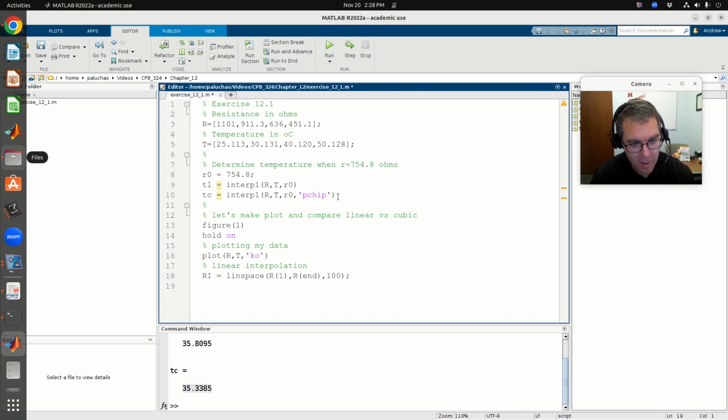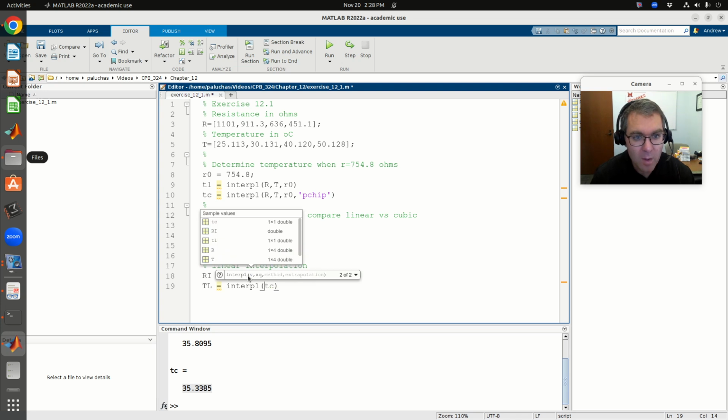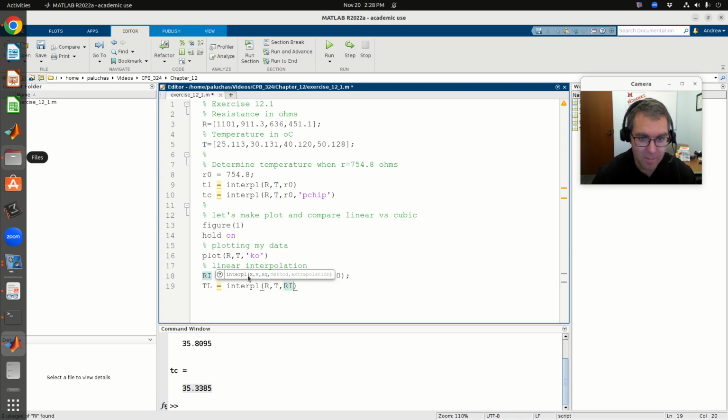Then the corresponding temperatures I would get, TL, from linear interpolation would be interp1, and it's going to be R comma T, and I'll estimate the values at all of those Ri. The temperature I'd get from cubic interpolation, R comma T comma Ri comma pchip. And then I'm going to plot and see what they look like.